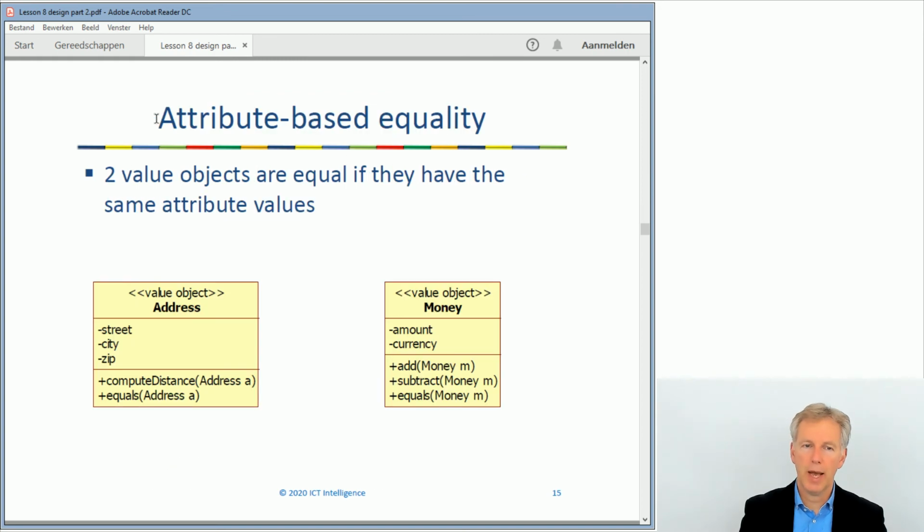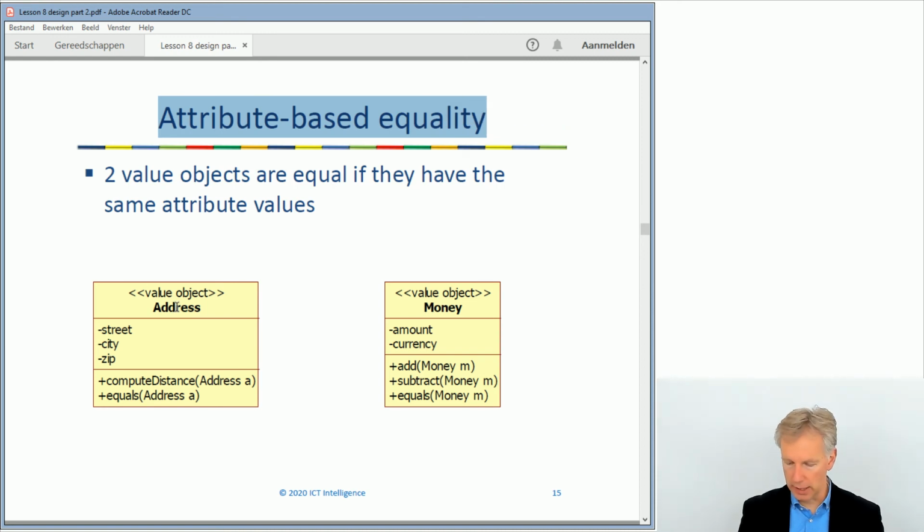Second one, attribute-based equality. So if I have two address objects, they are the same if the attributes are the same. If I have two money objects, they are the same if the attributes are the same. That's different than an entity.